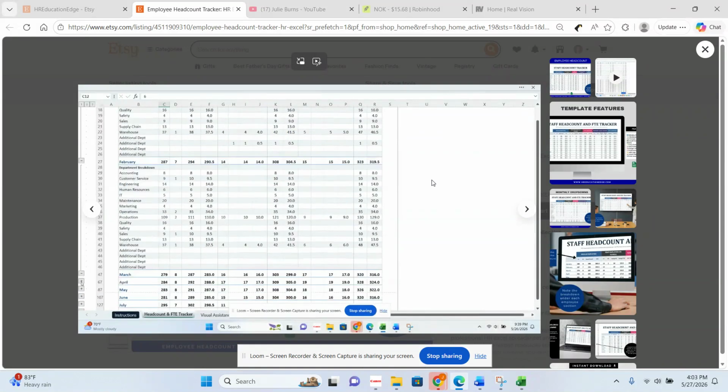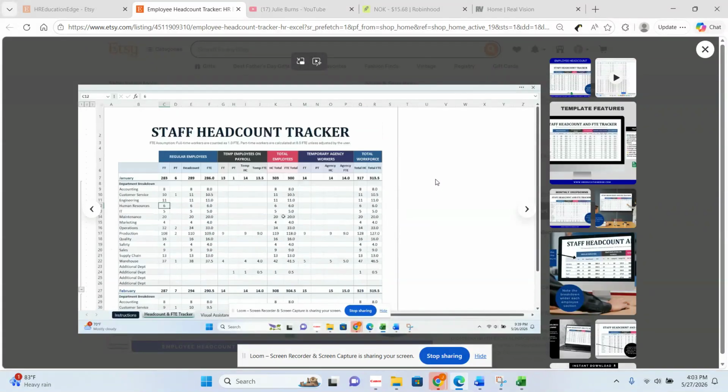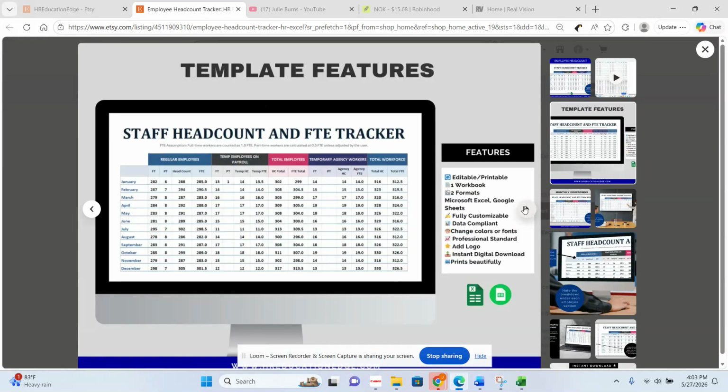There are 256 lines of departmental data. Okay. This is actually a wonderful template for individuals who have a lot of temporary employees on your payroll, and you want to find out what your full-time equivalent number is. And I'm going to show you some tricks with Excel to enhance your workbook should you need to do so. It's in Excel and it's also in Google Sheets.